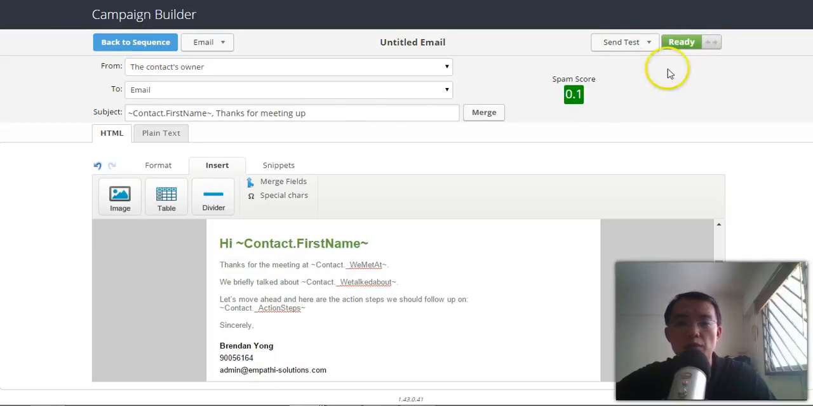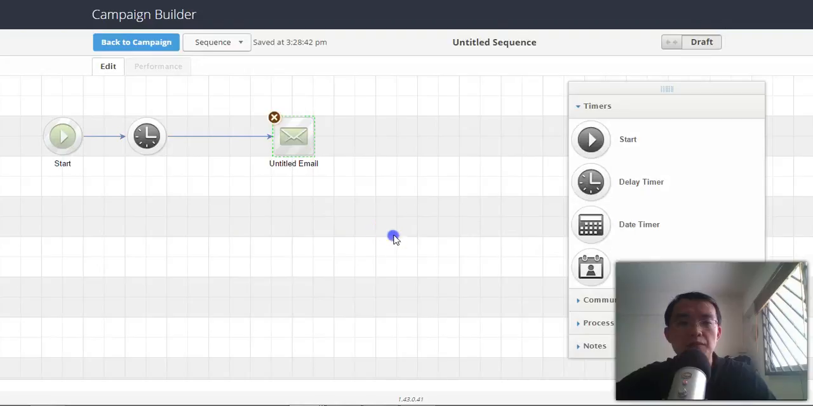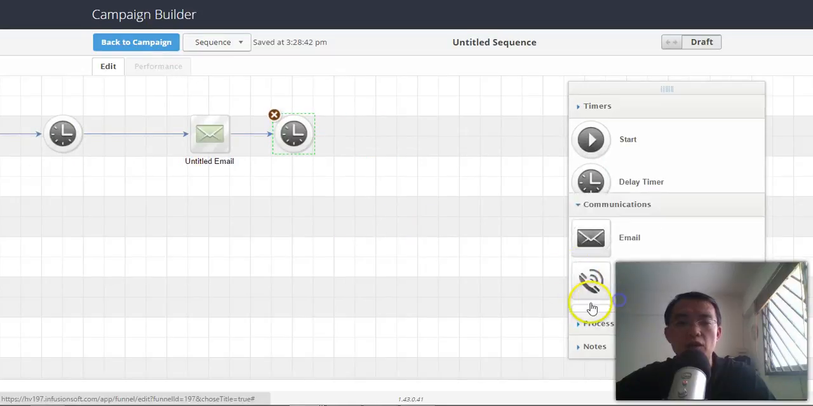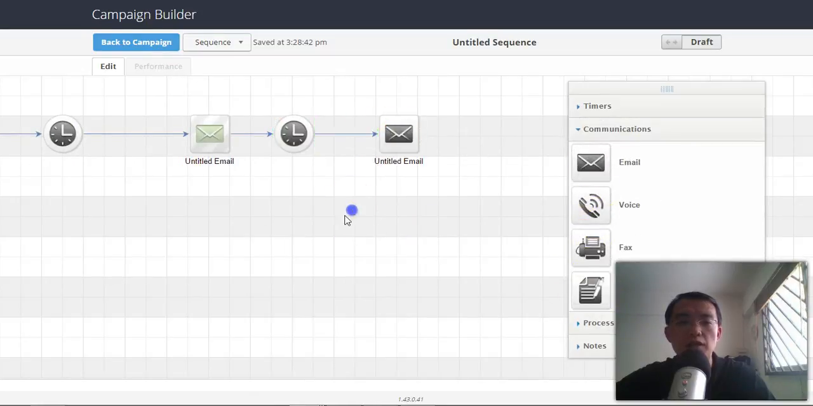So always remember to set the email to ready, and this cannot happen unless your subject header is filled up. Okay, and then a 7-day or 14-day reminder and a subsequent follow-up email.